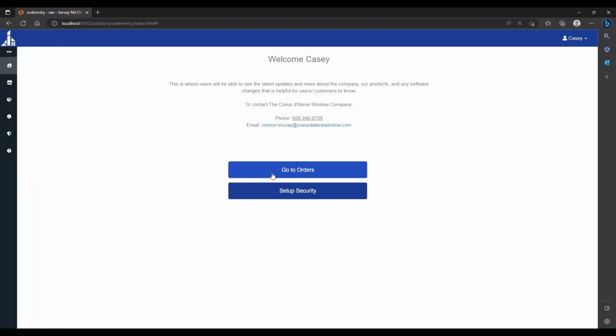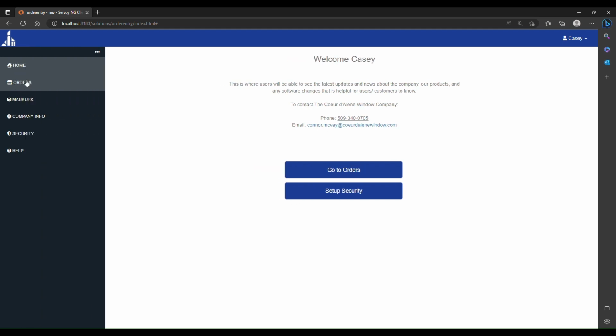Or you will also see the go to orders and possibly the setup security button. These buttons do the exact same thing as if you were to click orders or security on the left side in the side nav bar.